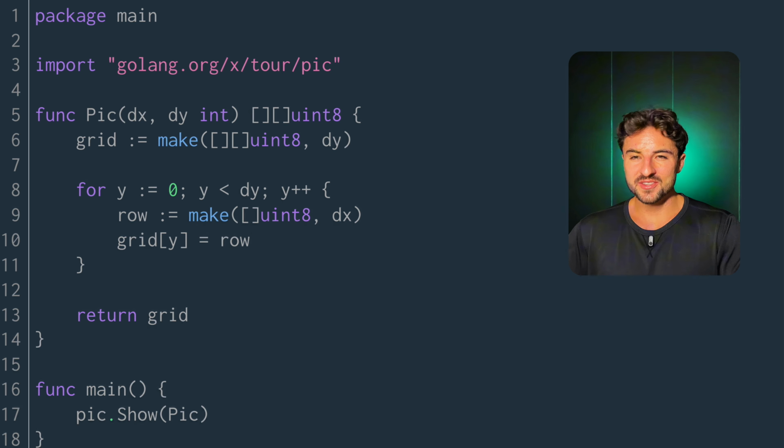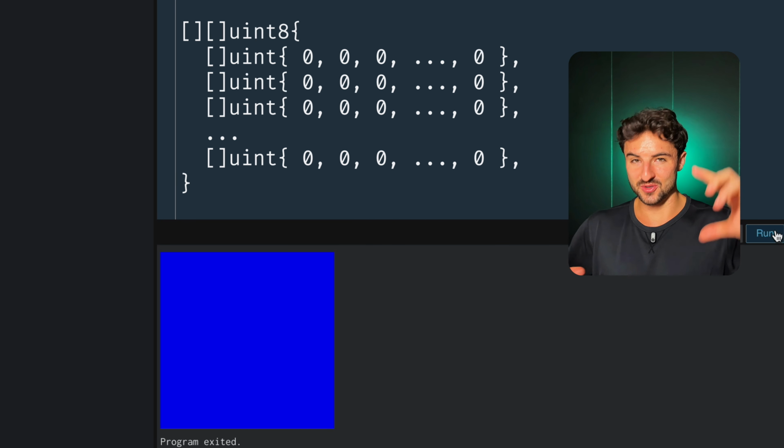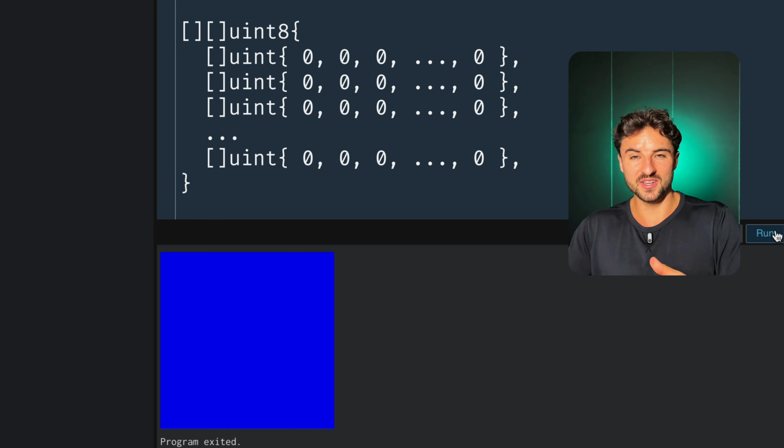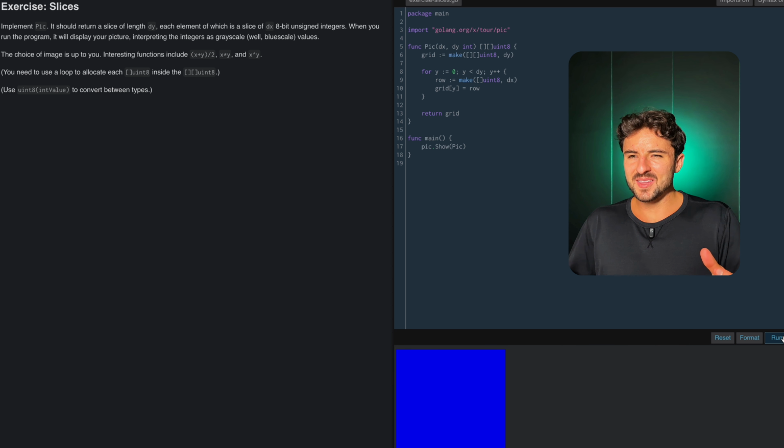Now let's try to run this and see what happens. Hey, and we actually see a fully blue picture. It's all blue because every element in our 2D grid is 0. It's fully initialized, but each element is 0, and in this particular pic.Show implementation, 0 gets interpreted as the color blue. Excellent. So now let's draw a slightly more interesting picture.